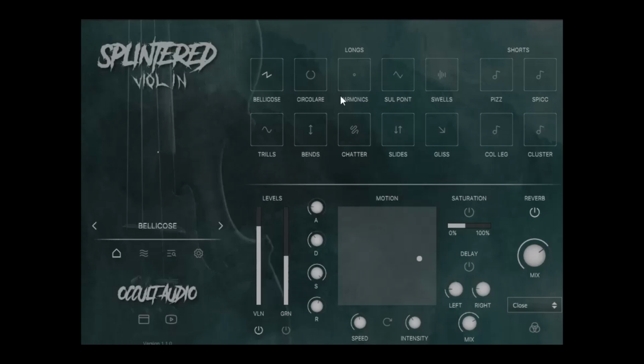So you can see here with bellicose, it's a very rough bowing. It's almost like someone who doesn't know how to use a violin is using a violin, but we're still getting something musical out of it.